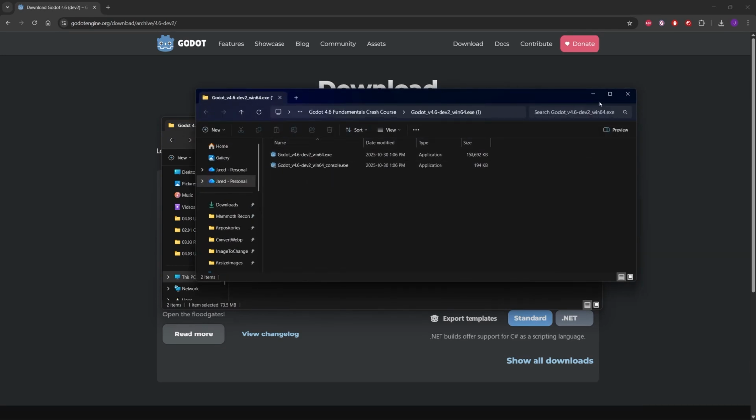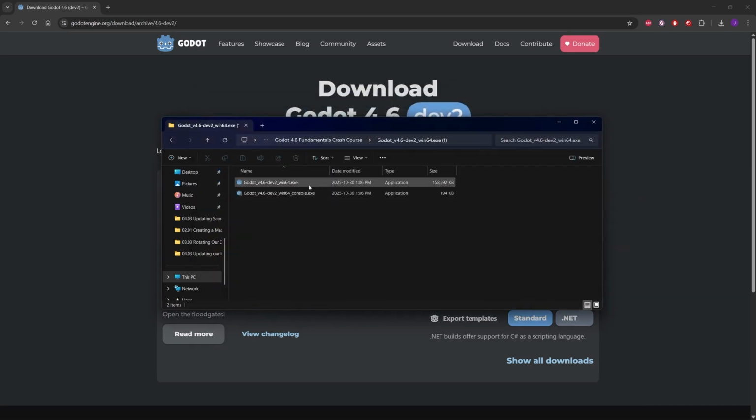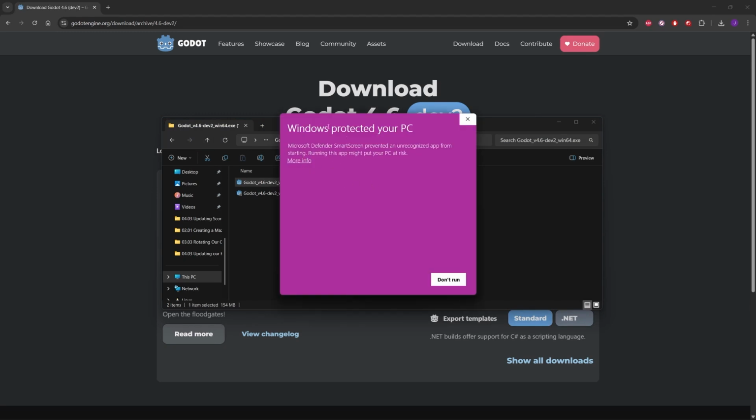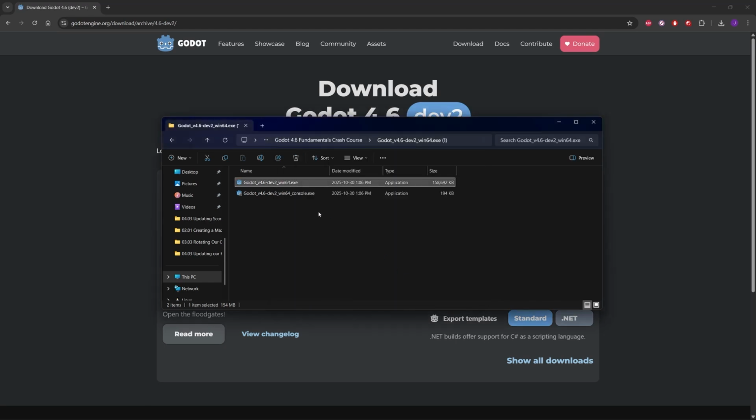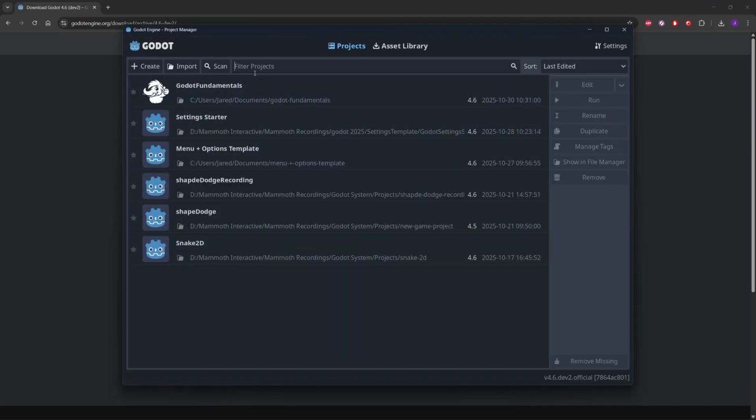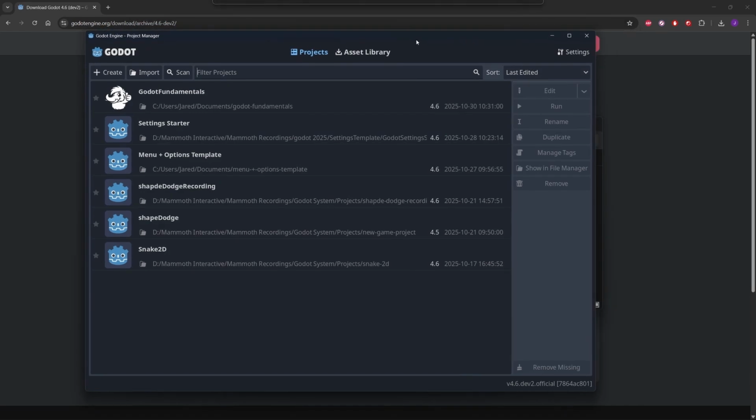And then now we have this nice folder that we can run Godot from for our first time. Okay, so we just click on the .exe. And then sometimes, since it's not a stable version, it might give you a little bit of a warning. But since we know that it is okay, we can just run it anyways. And there we go. We're inside of our Godot project manager.